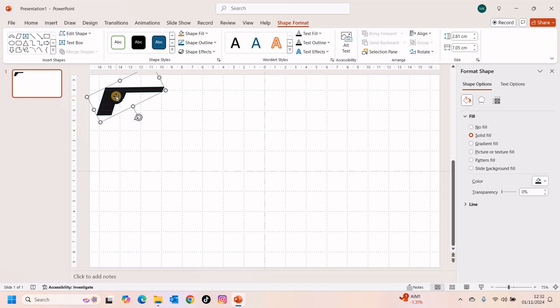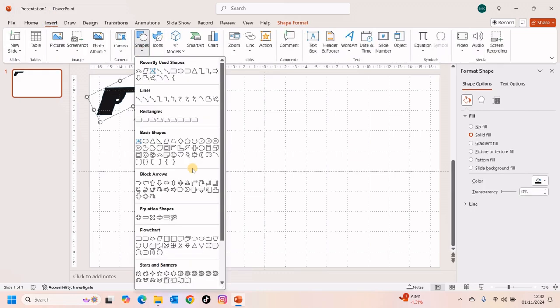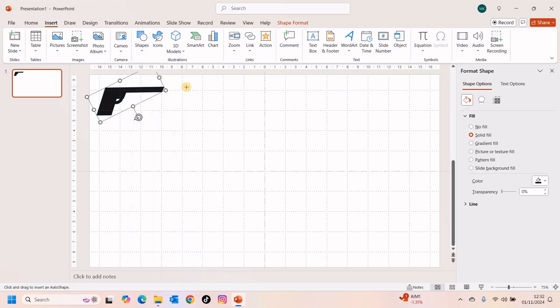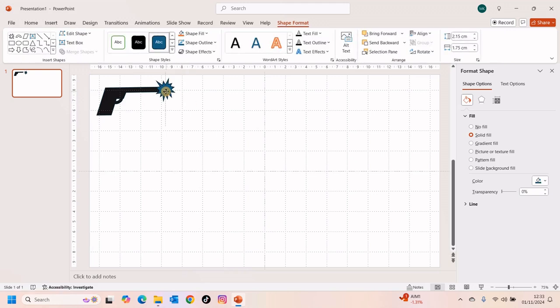Right, so what I want to do now is create an animation which makes it look like it's firing. There are a couple of elements to the firing gun: the bullet itself, and of course the explosion which will come out at the end of the gun. So I'll start off with the explosion. I'm going to insert a shape which replicates an explosion. The one that says explosion is probably a good one to go for, and I'm going to put that at the end of the gun. It's a bit like the old Batman crash bang wallop style thing.